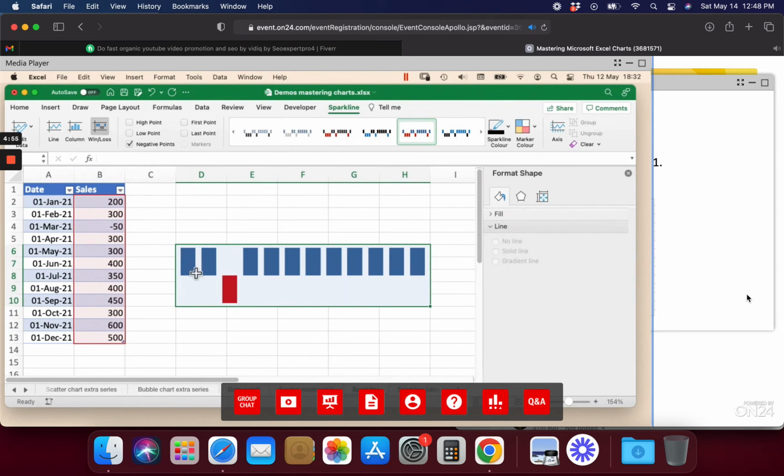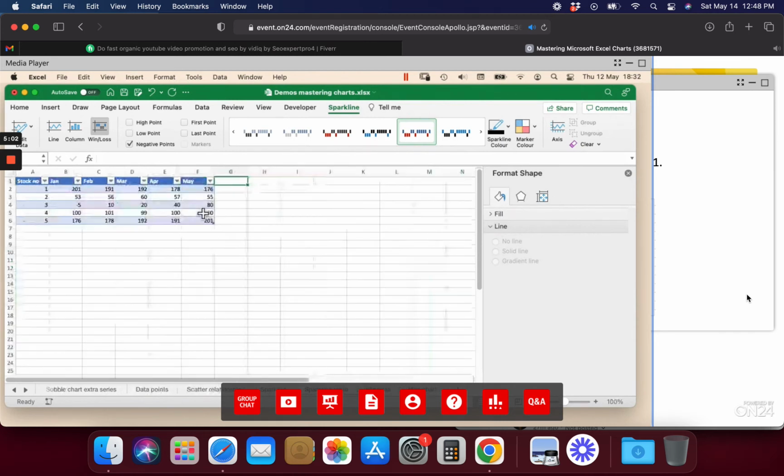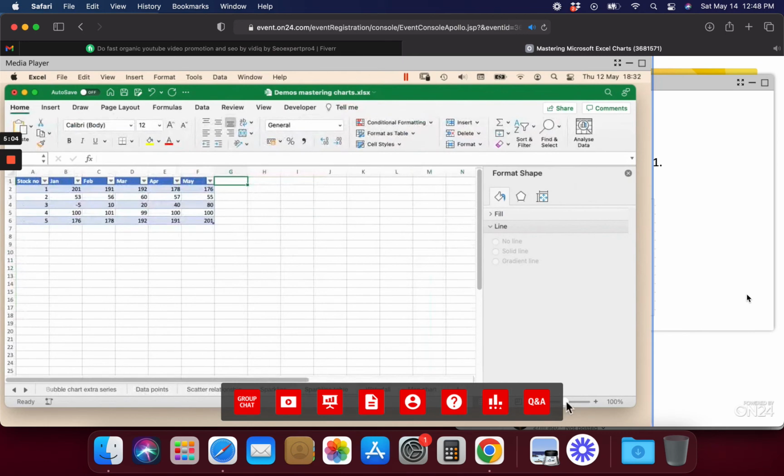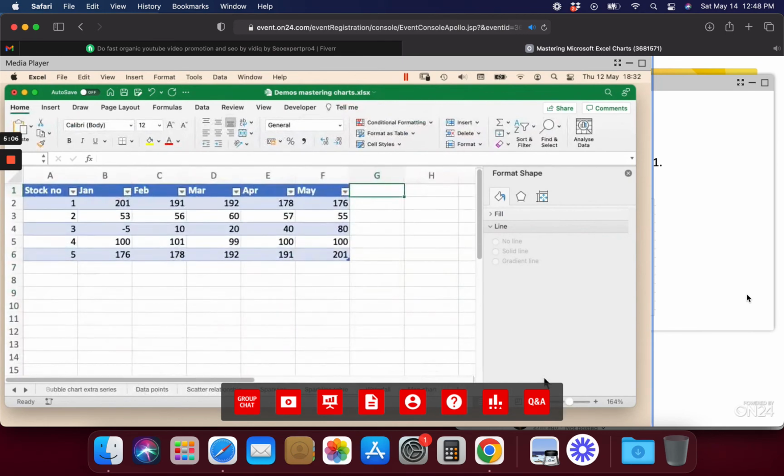We can see here that it is the third value along, which relates to that third row of -50. Now, as well as using Sparklines for a single set of data, you can have a group of Sparklines, and these work really well for tables.